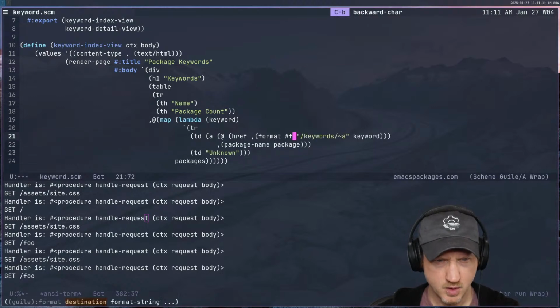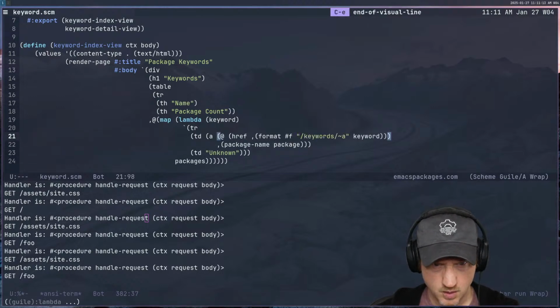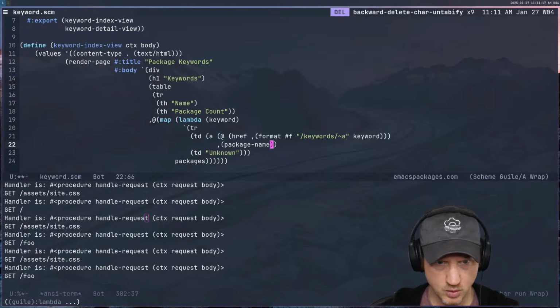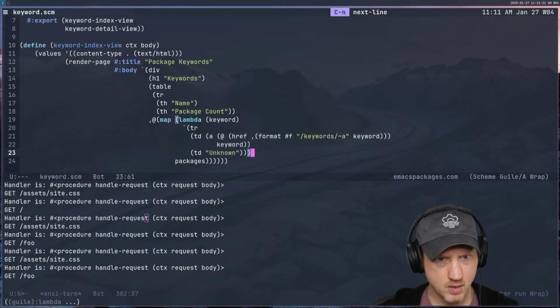Okay. Package name, package. Same thing, keyword. Okay. That map lambda is done. The map itself is done.